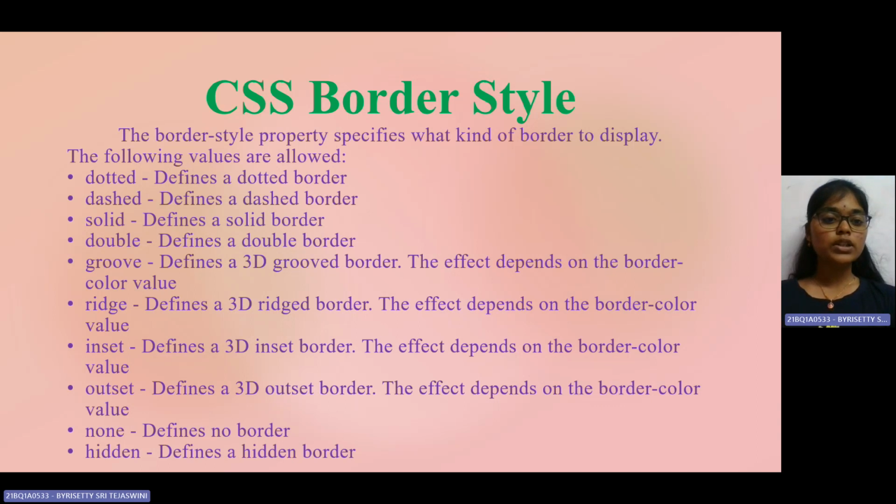Dotted means it defines just a dotted border. Dashed, it just uses small dashes. Solid, it gives a dark black border. Double defines a double border, two-line borders. Groove defines a 3D groove border. The effect depends on the border color value.